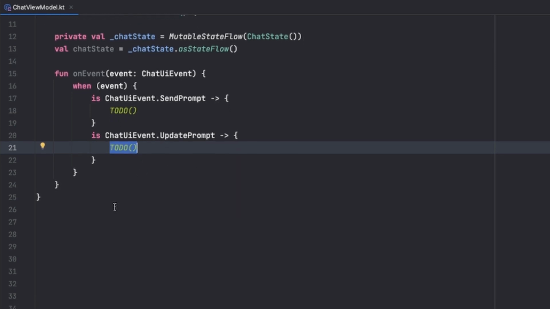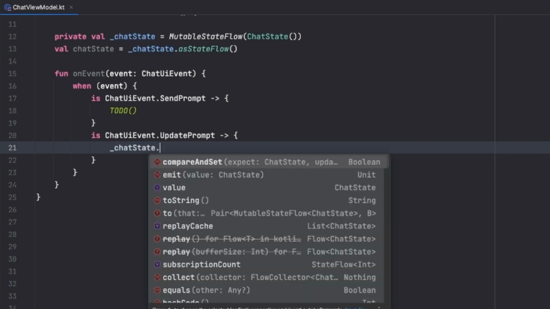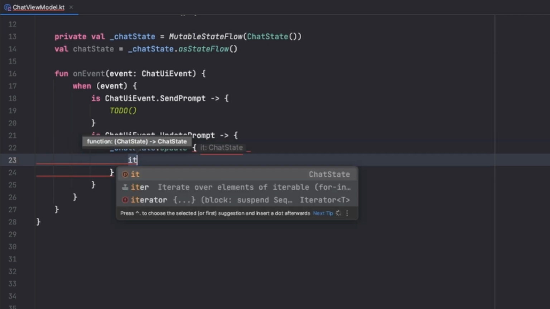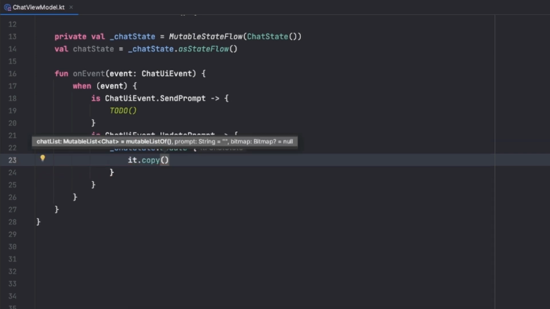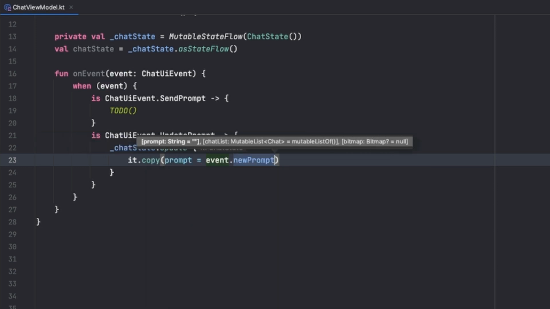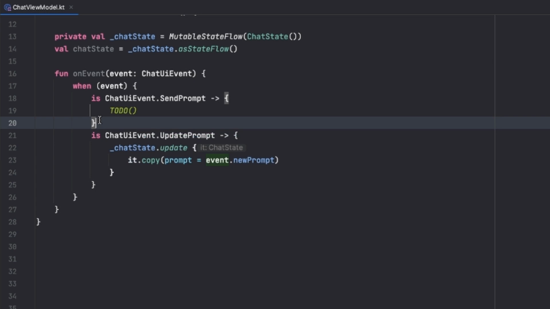Basically, that's all it is. And in that case, since it is the easiest one, we'll say our chatState.update { it.copy(prompt = event.newPrompt) }. This is it for the first one.